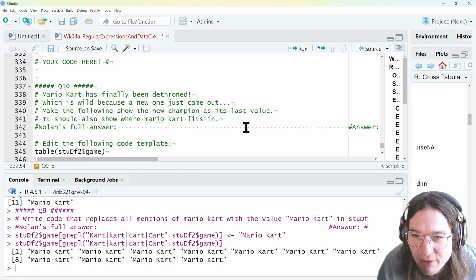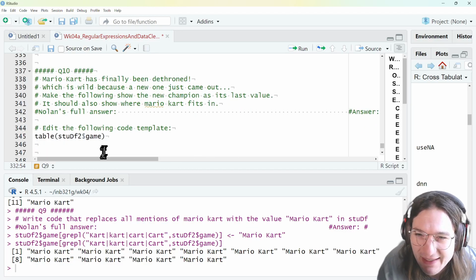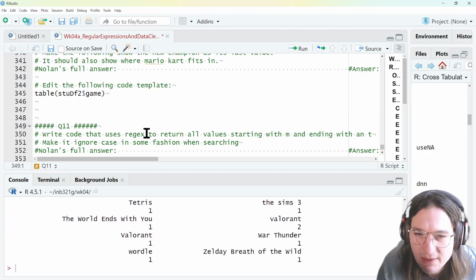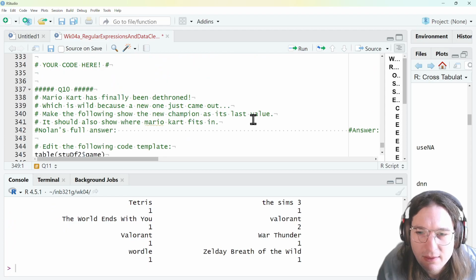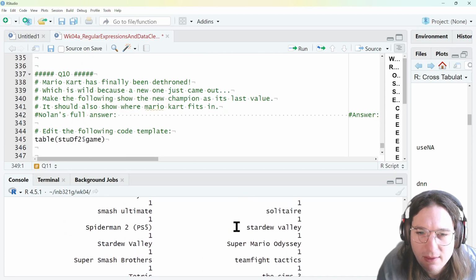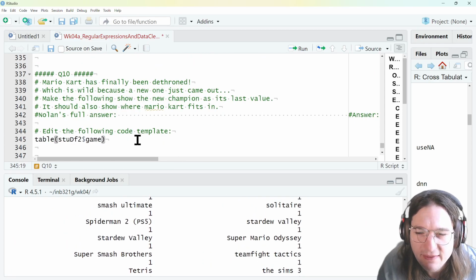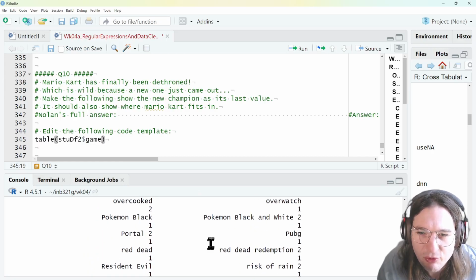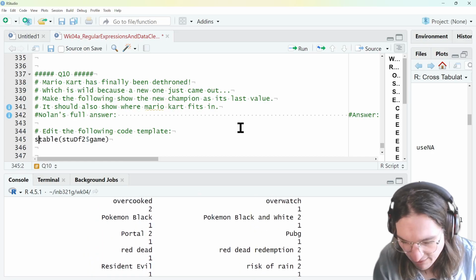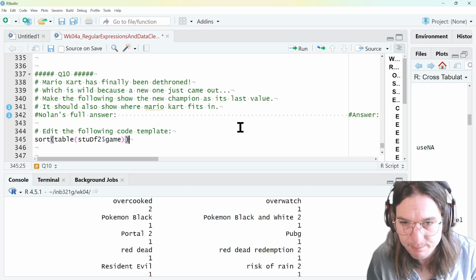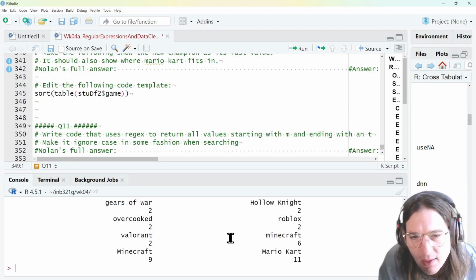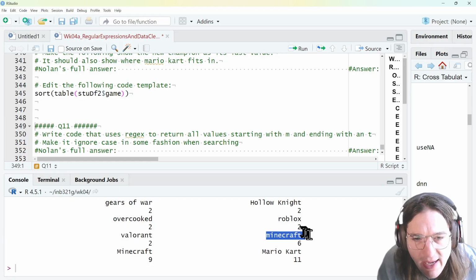So we should check to see where it fits in, and call table. So we've already done that. So let's just call table on it. And right now this is table, but unfortunately we'd have to scroll through. So really the best way to fix this would just be to sort the table. Additionally, we still do have some multiple spellings.